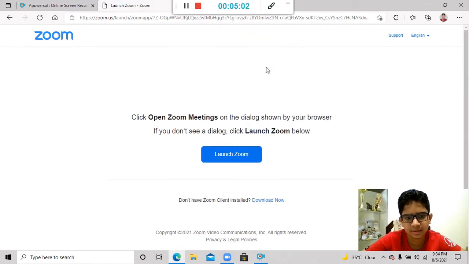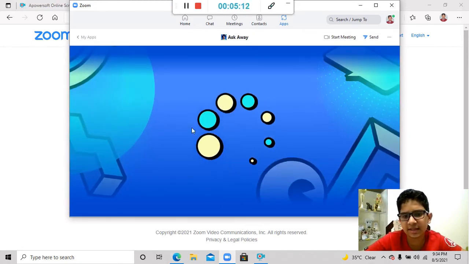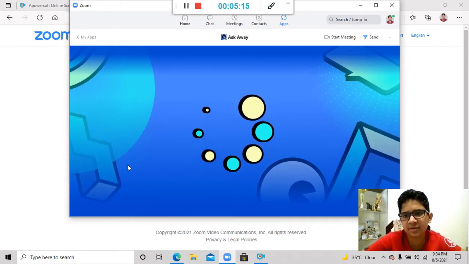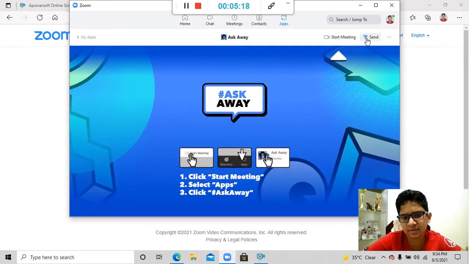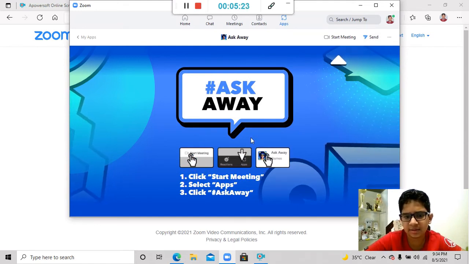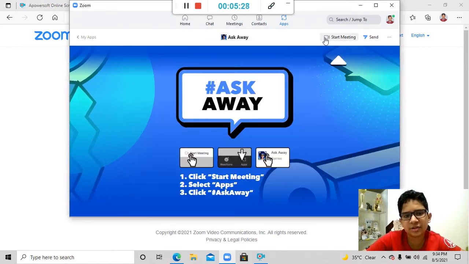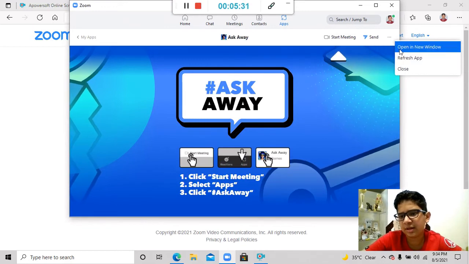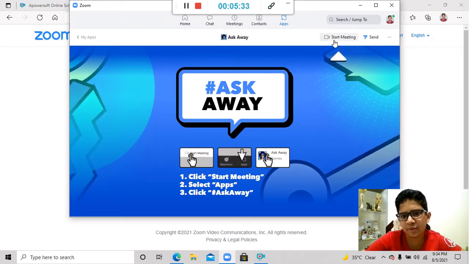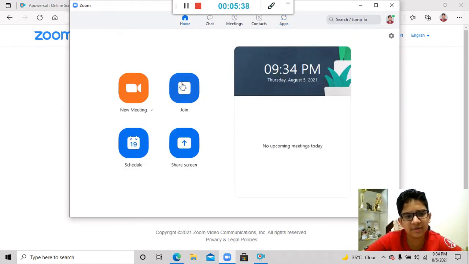Once you enter into a Zoom meeting, it's loading your apps. Let it load for a while. So it loads like this, the game has begun. You can start a meeting and click Ask Away. You can share with your friends, open a new window, refresh your app, or close the app, or you can just start a meeting. You can start from there, or you can start a meeting from here.